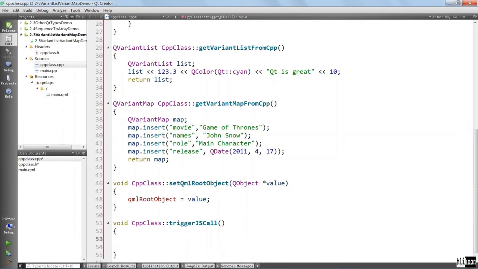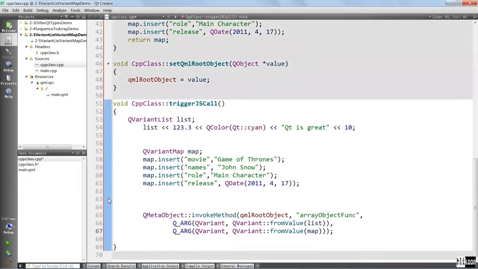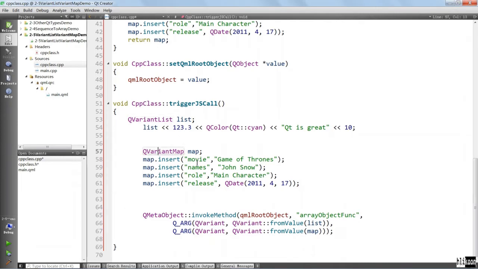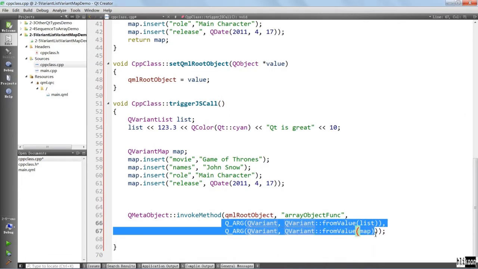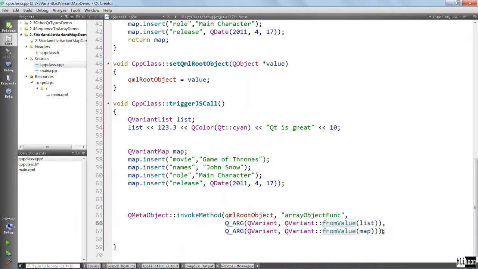And then trigger JS call, because our JavaScript method is going to take both a QVariantMap and QVariantList. We're going to create the data to put in. We create a list and a map like this. And we pass these two data sets in the call to invoke method. We pass in the root object that we want to use. We pass in the name of the function that we want to call from the Qt Quick side. And we pass in the arguments that we want to work with. Notice that we don't put in a return value like we did in one of the previous lectures because we are not interested in the return value. We can leave it out like this.